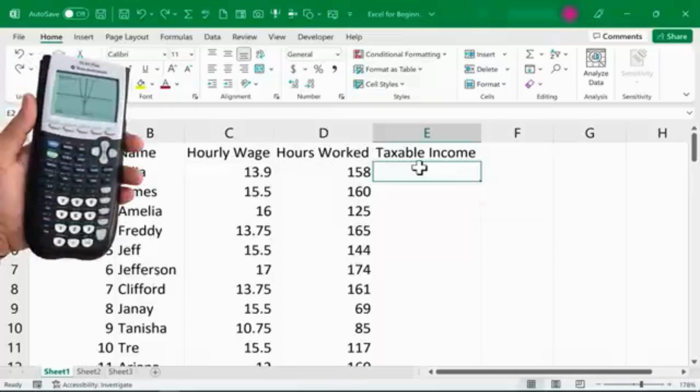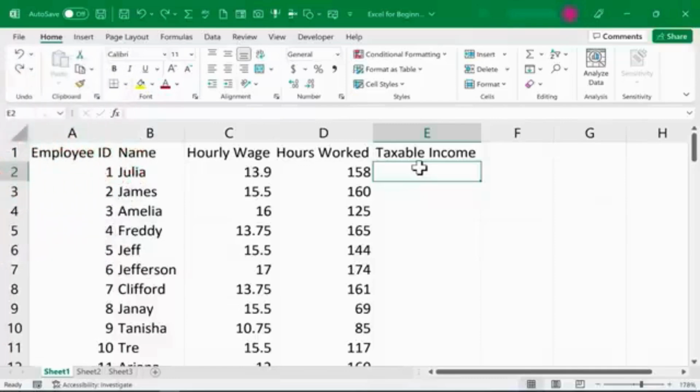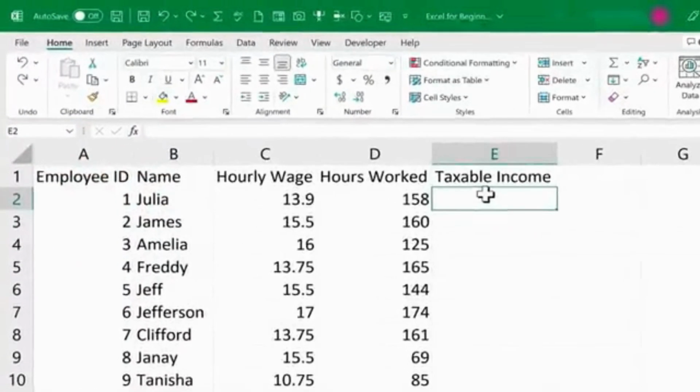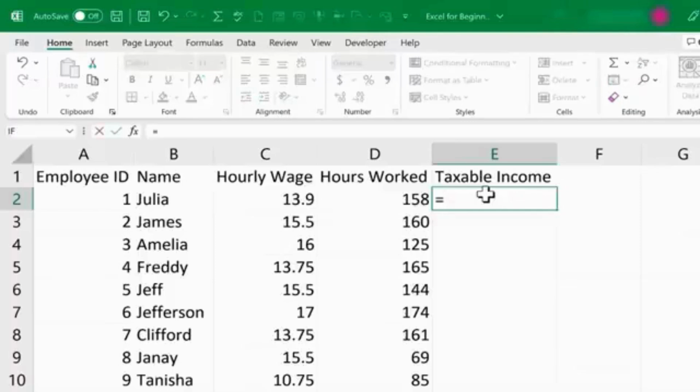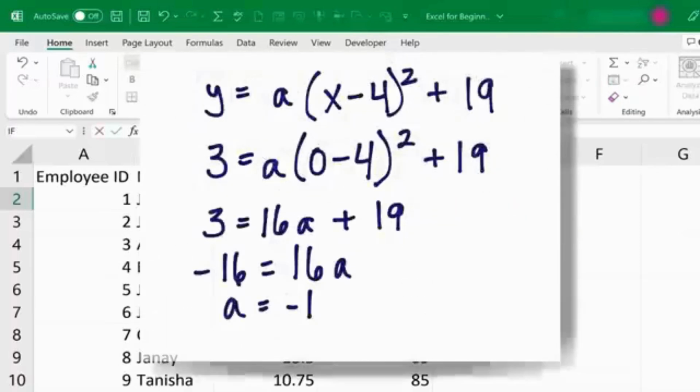It has built in pretty much all of the calculator functions and operators that you would need. So here on cell E2, I'm going to create my first formula. In Excel, whenever you're creating a formula, you need to start by typing equals. When I first started using Excel, this was confusing to me until I thought about algebra.